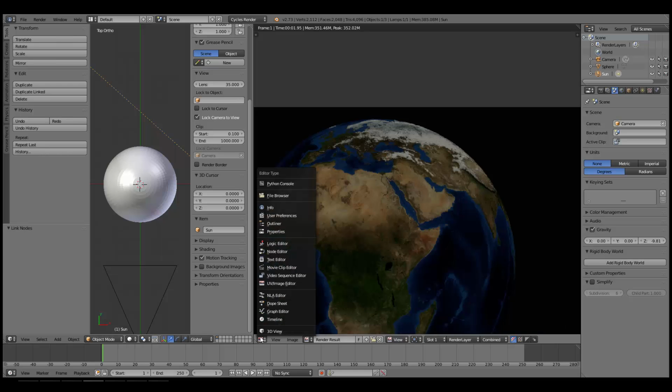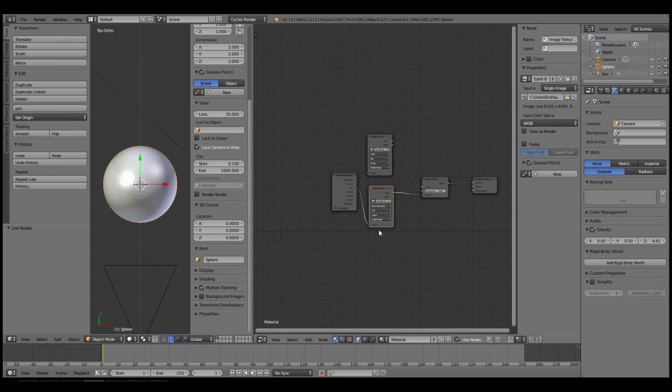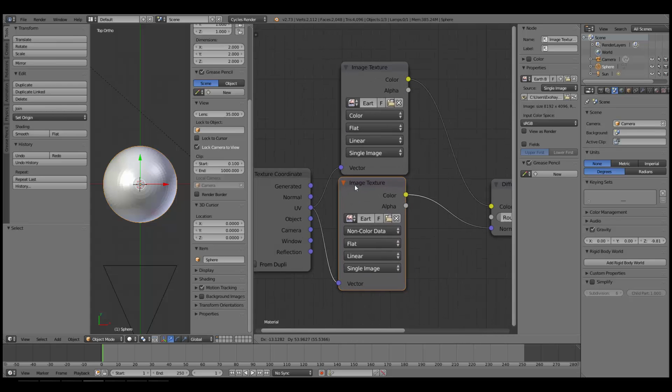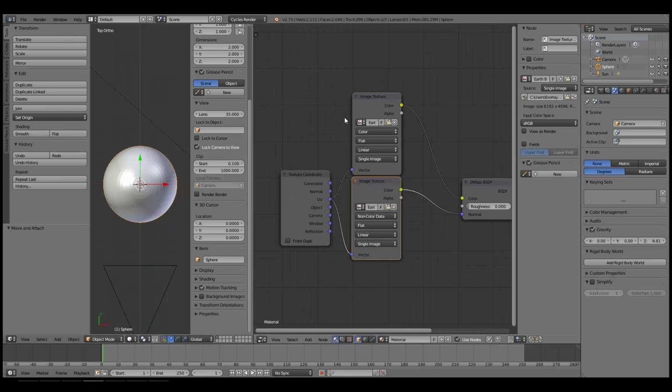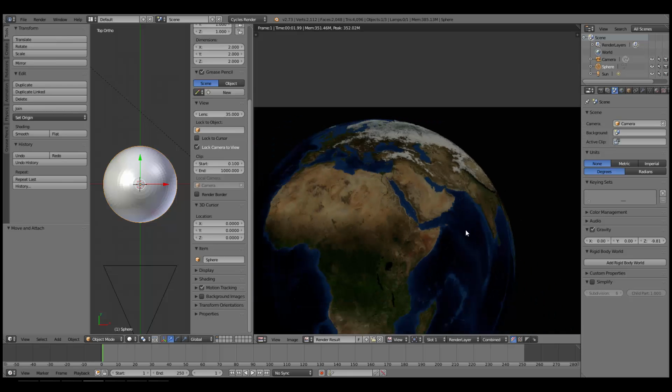So yeah, if I go back into the node editor and select the earth by right clicking it, the one thing that earth is missing, if I F12, if I render it again, is any shininess. Obviously water reflects a lot, well, it just reflects a lot, and that should be showing, but it isn't. That's because we don't have any glossy material attached to our object.